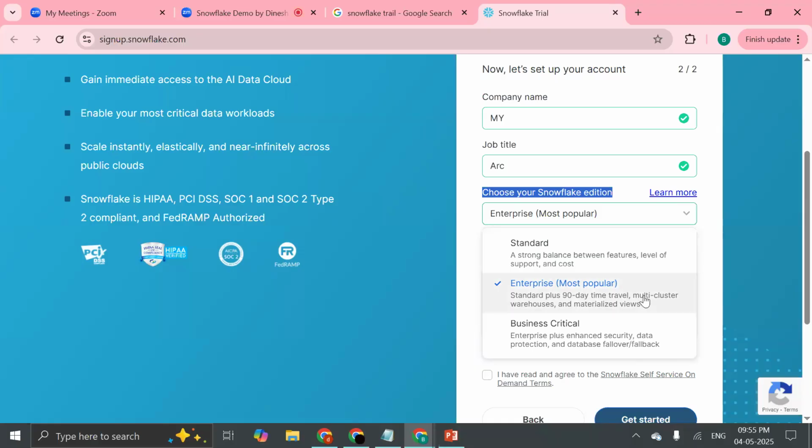Minimum edition means we will think about Standard Edition, but they are asking minimum edition with multi-cluster, or minimum edition with time travel. See this one, time travel and multi-cluster start from Enterprise Edition. Minimum edition is Standard Edition, that is correct. But minimum edition with time travel means that is nothing but Enterprise Edition. Okay, you have to choose Enterprise Edition.